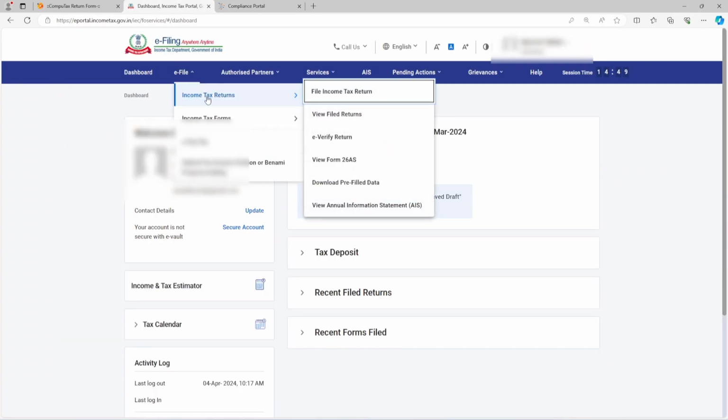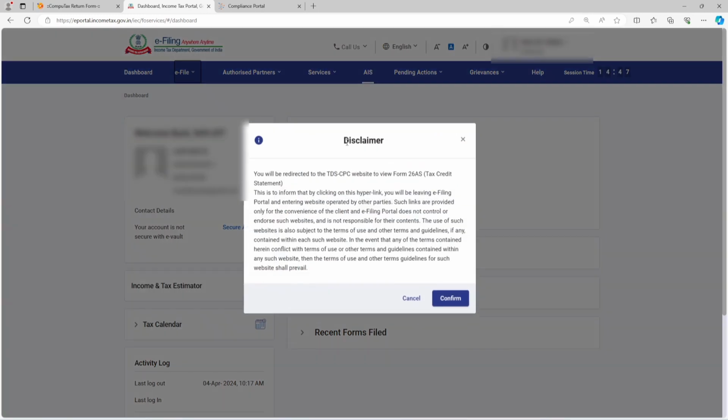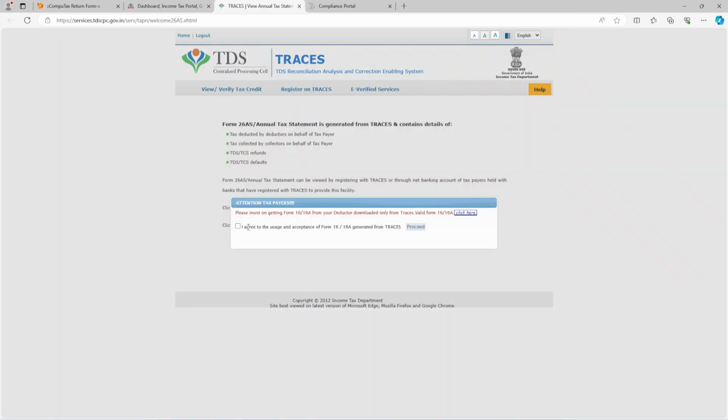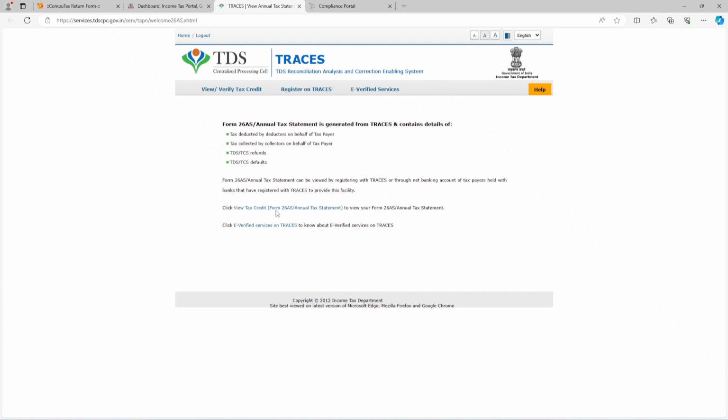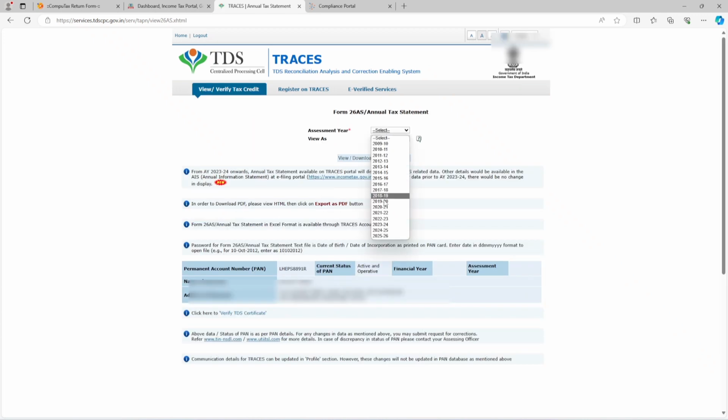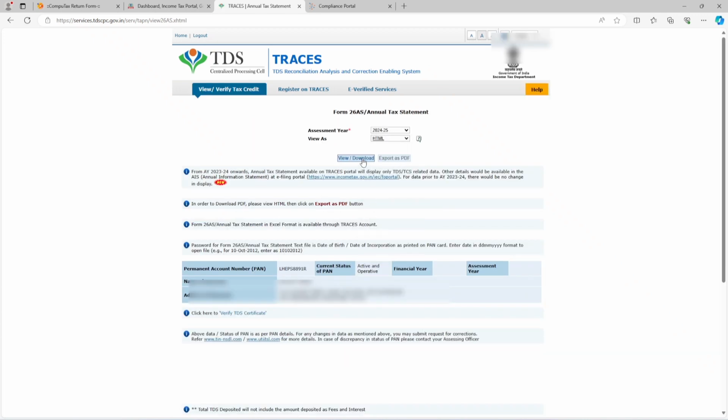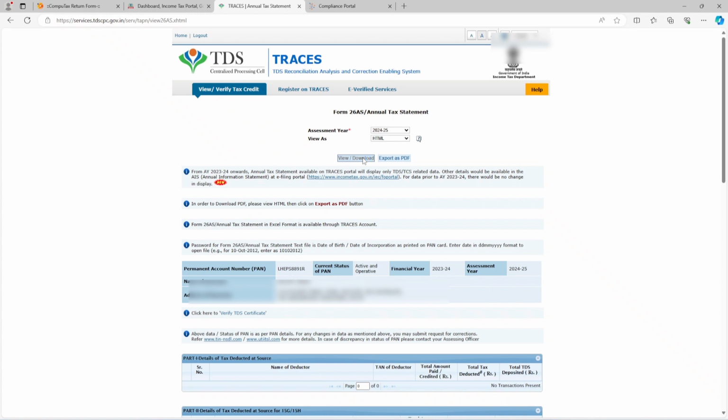Second thing: e-file income tax return, view Form 26AS, then confirm, then you need to click I agree, proceed, view tax credit form, then assessment year 24-25, then HTML, view download. In this form, you will see anyone who has deducted your TDS, who has collected your TCS, and advance tax, self-assessment tax. So make sure to also show all the transactions showing over here.